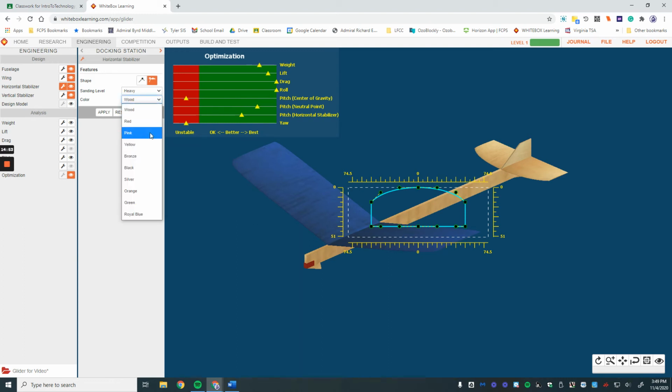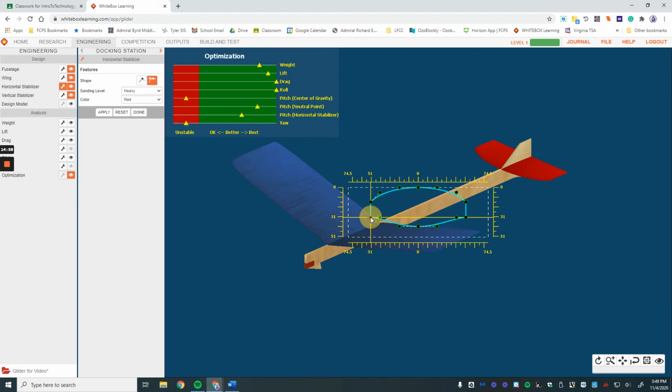The least important of them, but just kind of fun, I can color the thing, so when I race I know whose is whose. What happens when I move some of these around. I'm getting trade-offs here, so I got better pitch, but the neutral point went down.